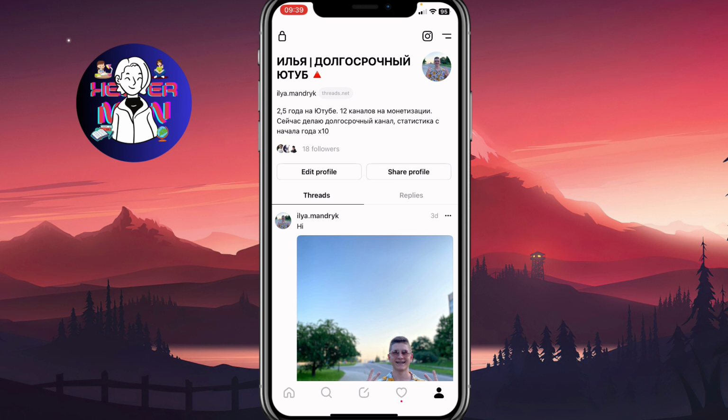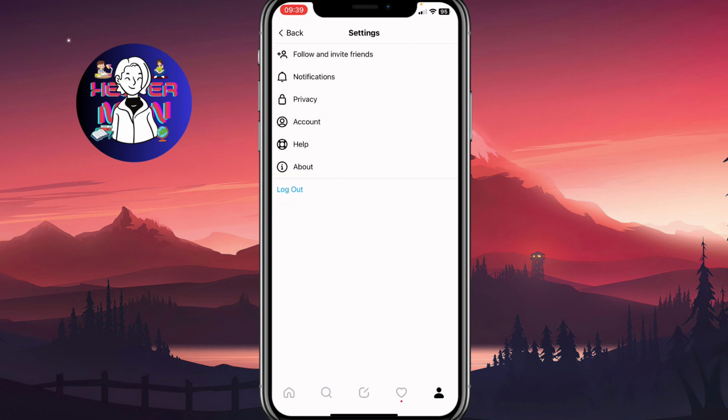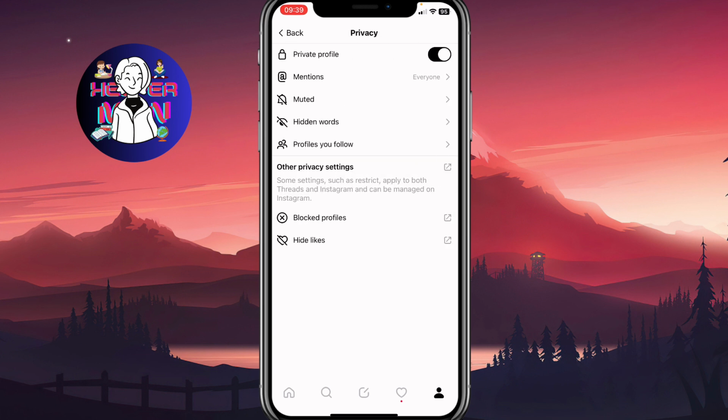But we have another way of making our account private. So we can click on more in the right top, or on this icon near your Instagram icon with two lines, and then click on privacy. And as you can see at the top of the screen, the first line says private profile on or off.